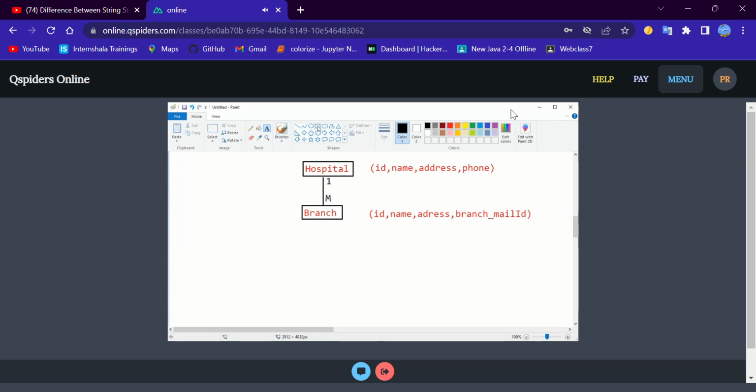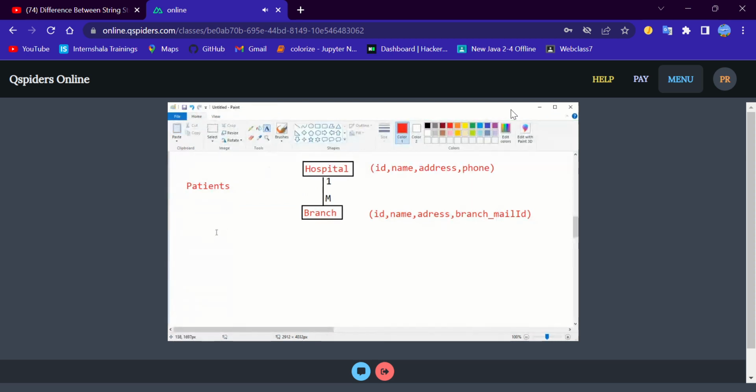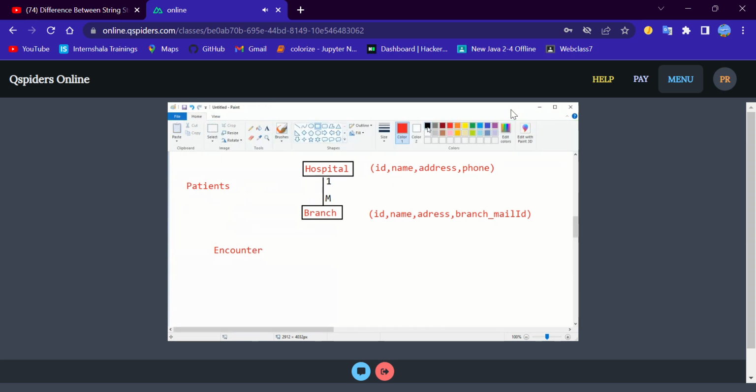Now, this is a little simple. I'll make it a bit complicated. So, if hospital is there and branch is there, patients will come to the branch and they will get admitted. Encounter means getting admitted in hospital.